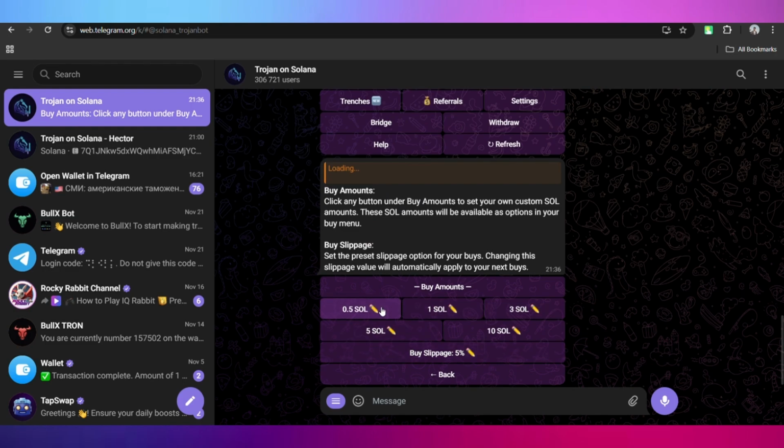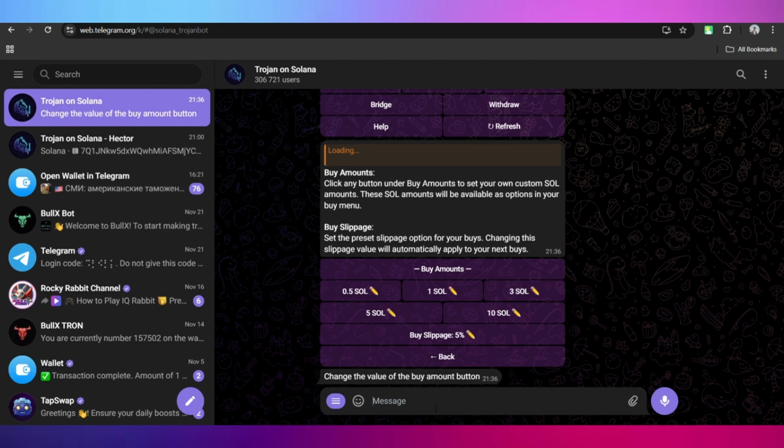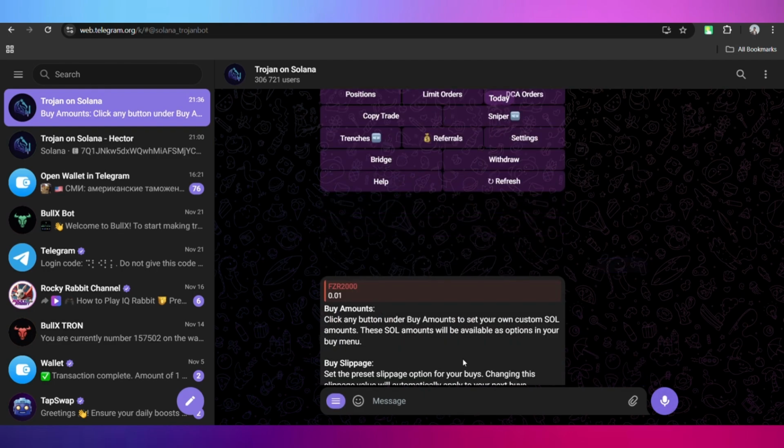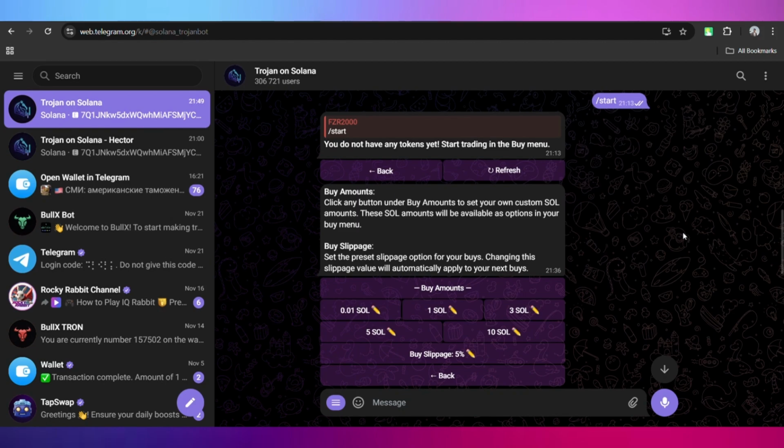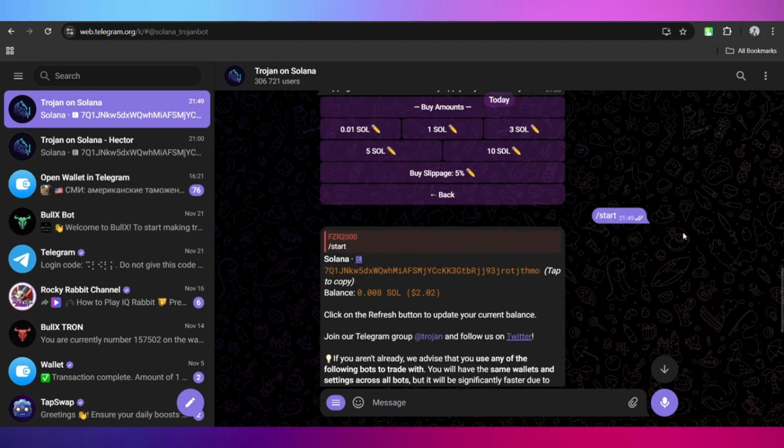For example 0.5, 1 sol. We can change their value by simply clicking on them. For example here 0.01, and now it will quickly change to 0.01. That's how you can edit these buy settings. Similarly, you can head over to the sell options where you can do the same.